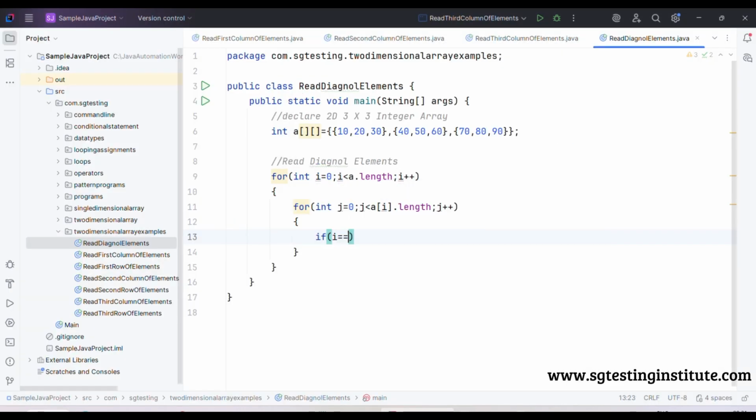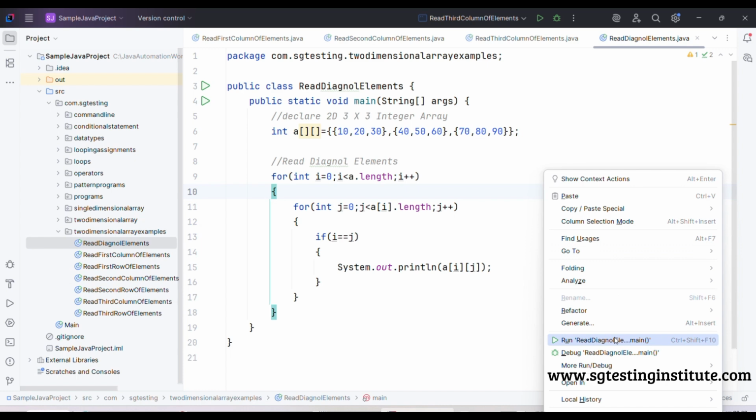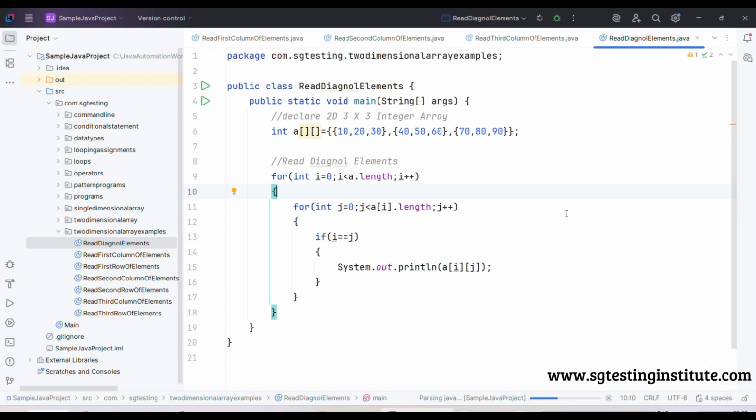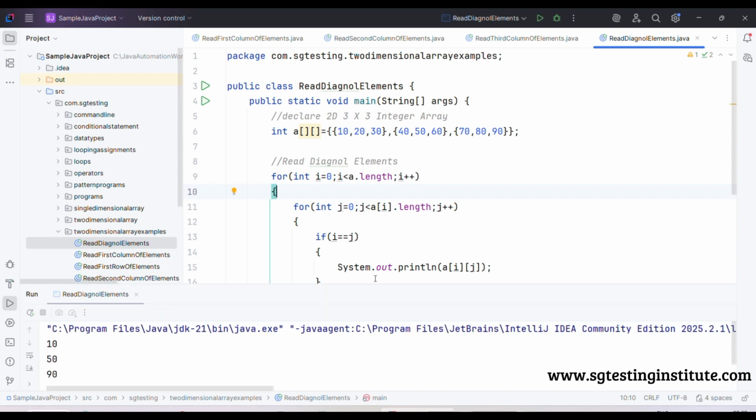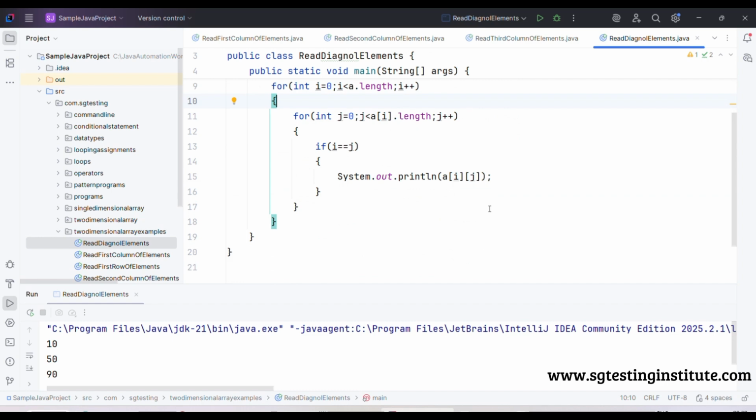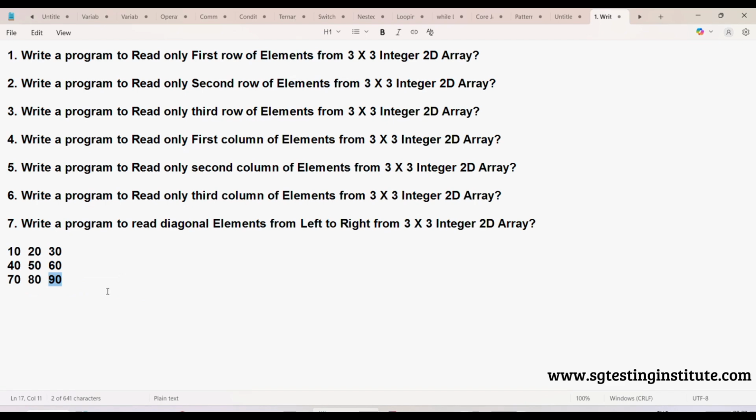If i equal to j, System.out.println a of i and j. As soon as we run it, it displays the diagonal elements. What are the diagonal elements? 10, 50, 90. Yes, it is displaying the diagonal elements. So in the next example, we can write one more program.